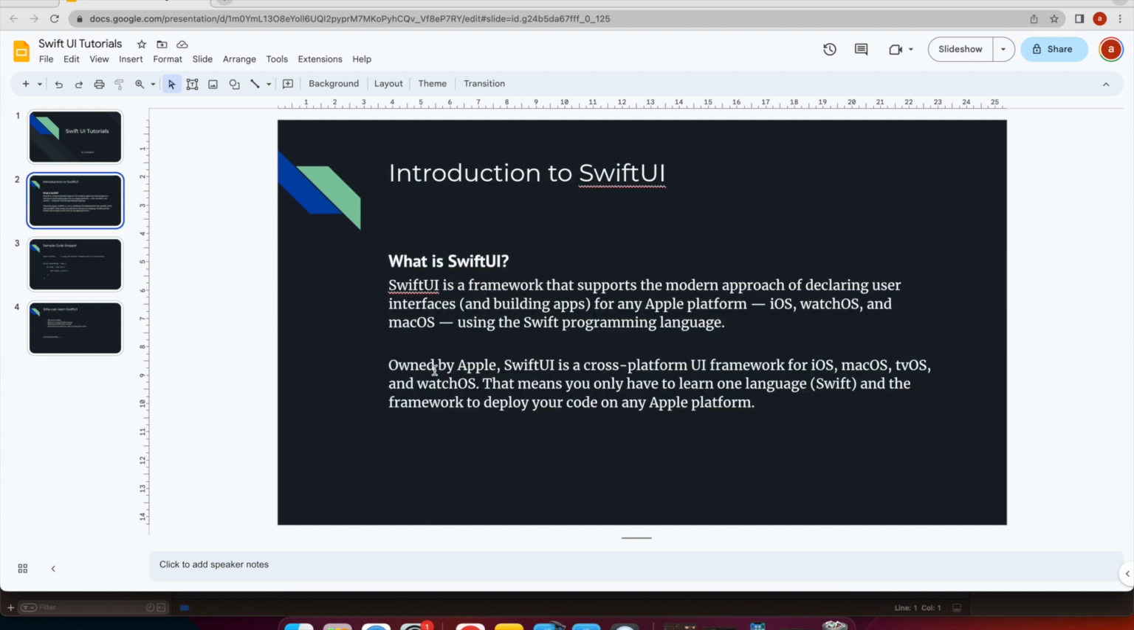So basically SwiftUI is owned by Apple itself, and it's a cross-platform UI framework for iOS, macOS, tvOS and watchOS, right? That means we only need to learn one language, and it can be deployed on the Apple platform, whether it is iOS, macOS, or tvOS. So yeah, this is the basic theoretical introduction. Definitely we'll go to the code snippet as well.